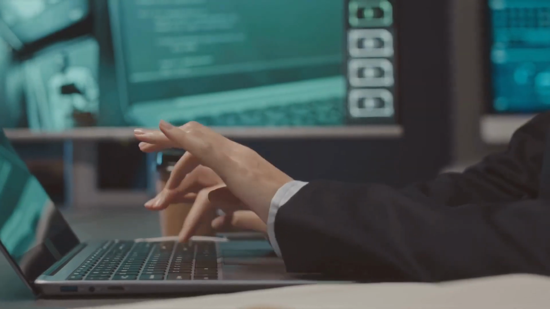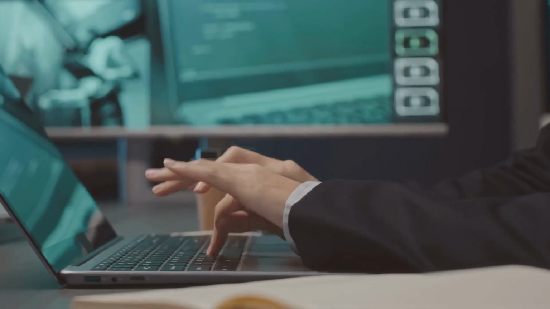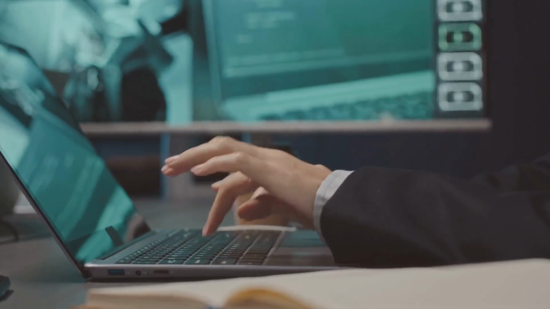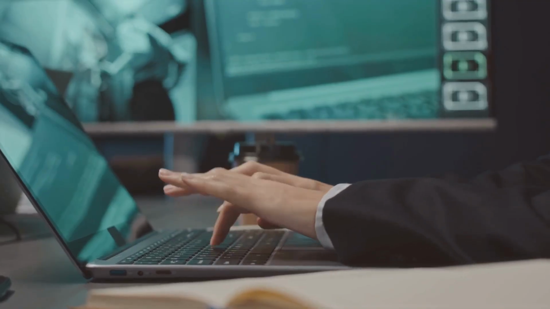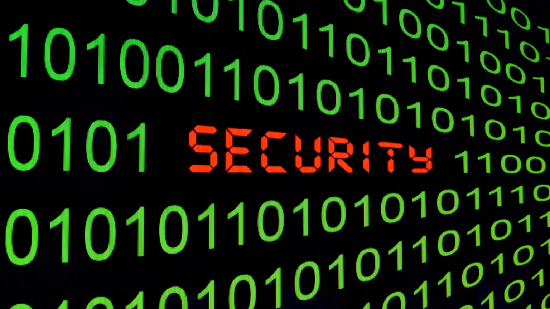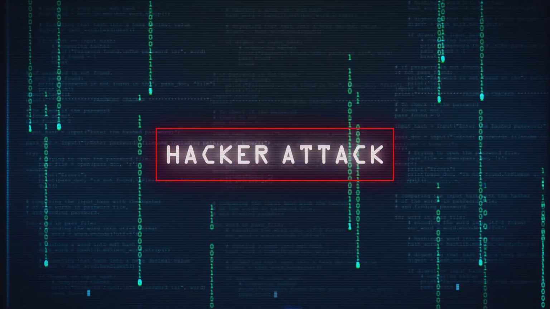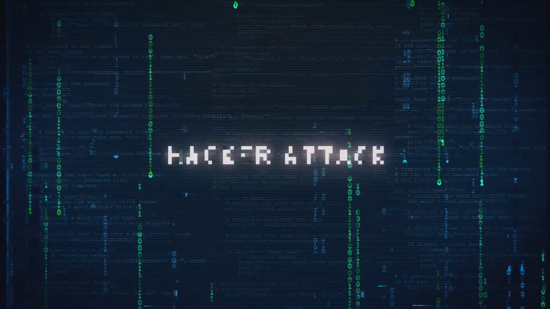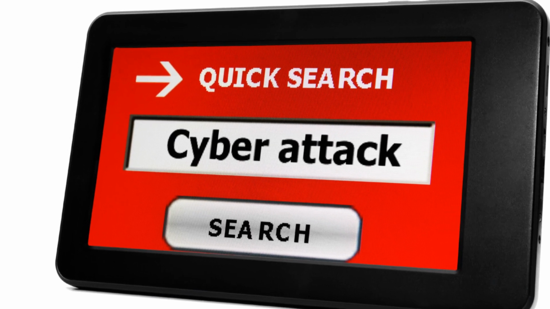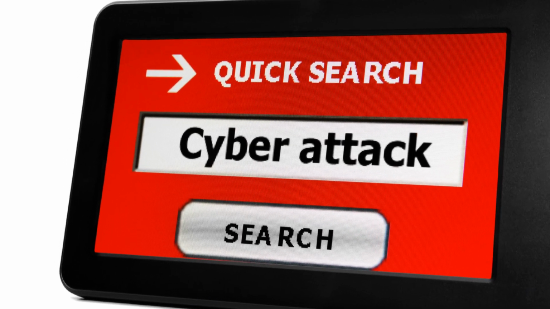How can we stop SQL injection? This is a critical question for anyone involved in web development or cybersecurity. SQL injection is a type of attack where malicious code is inserted into a query to manipulate the database. It can lead to unauthorized access, data breaches, and even complete control over the database. Understanding how to prevent this is essential for maintaining the integrity and security of any website.